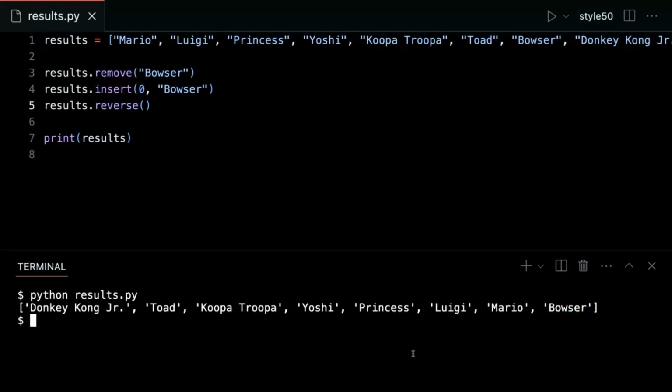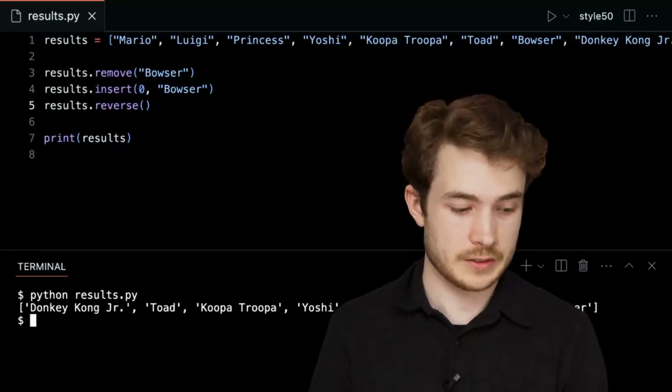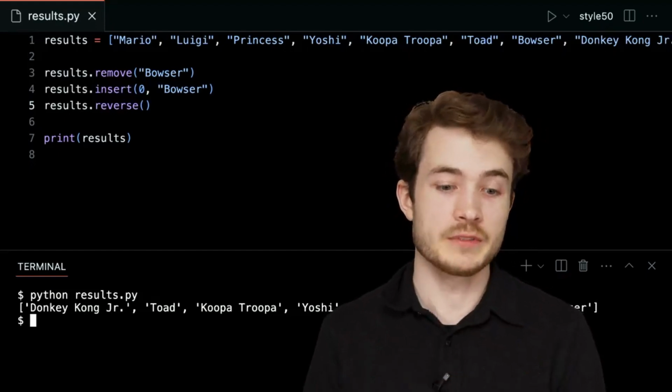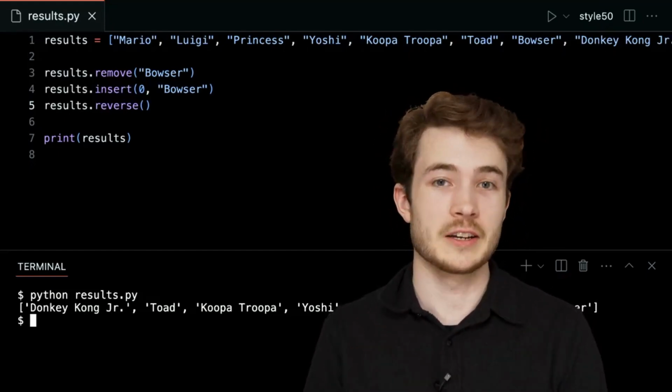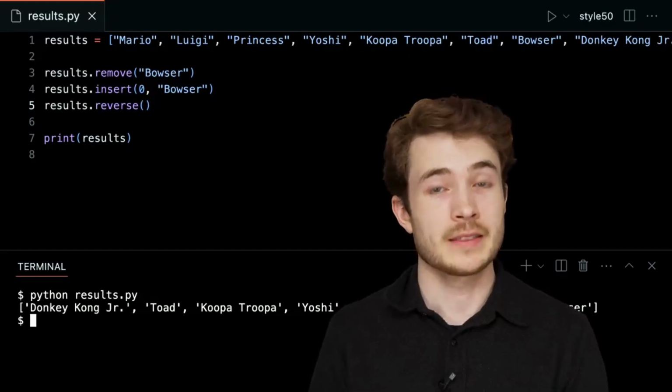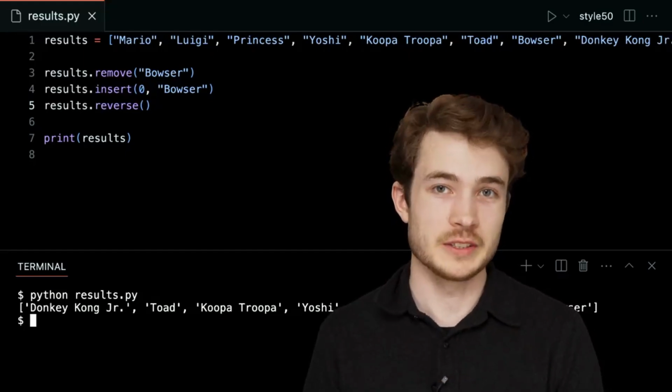So these are a few methods to be familiar with as you go off and do work with lists. We've seen here append, we've seen extend, we've seen remove, and we've seen insert, and of course at the end here we've seen reverse. That's it for this short on lists. We'll see you next time.